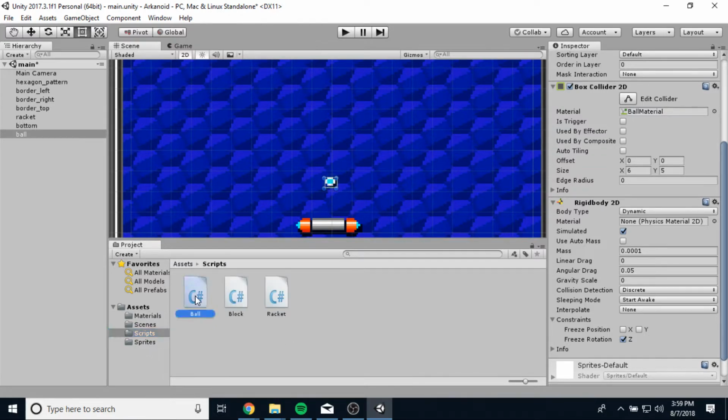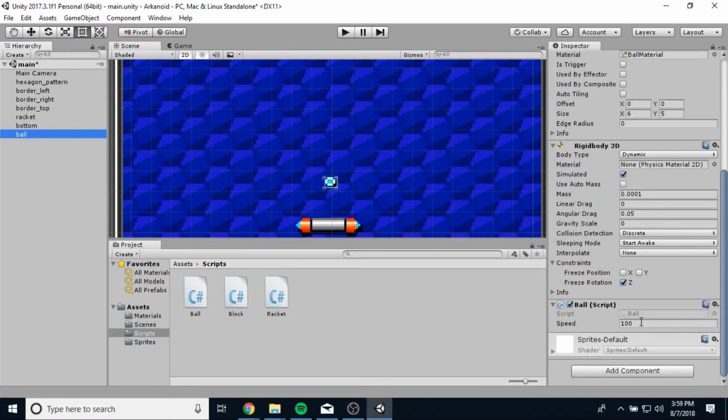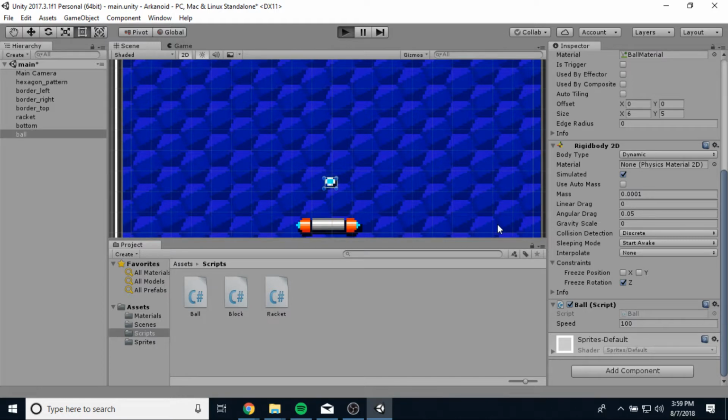So let's go to scripts, grab the ball script, and go ahead and add it to our object. So now we have our ball script that's moving at 100 speed. So let's play the game and see if that actually works.